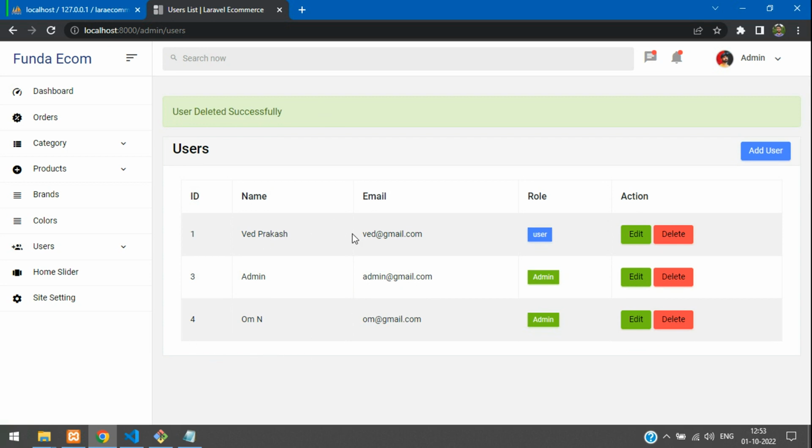Done, guys. So guys, we have successfully learned how to display all the users and create the user by giving it a role and edit the user role.